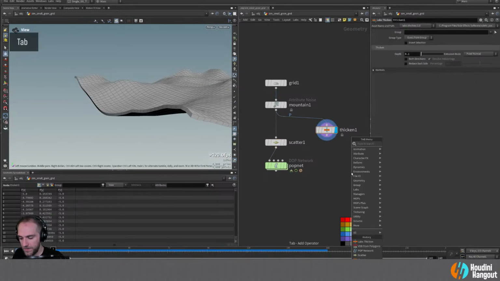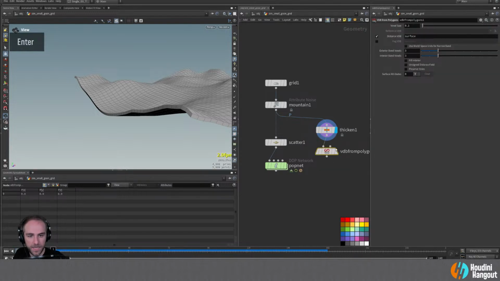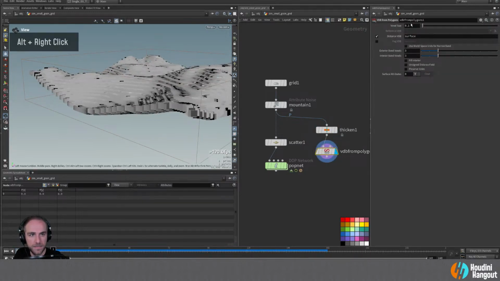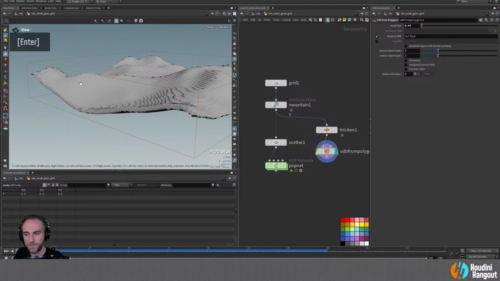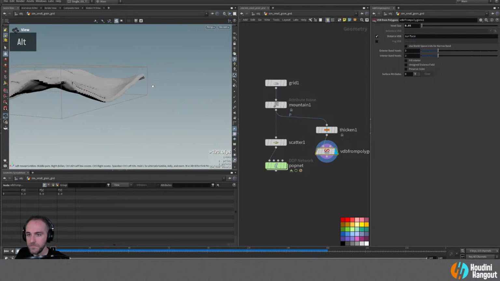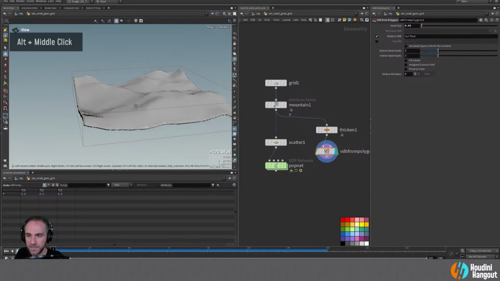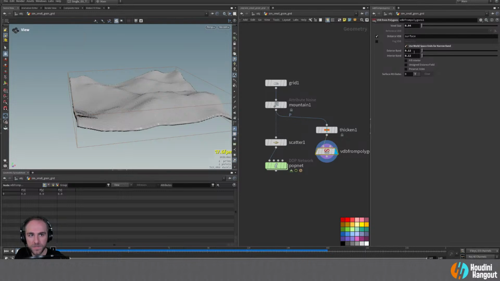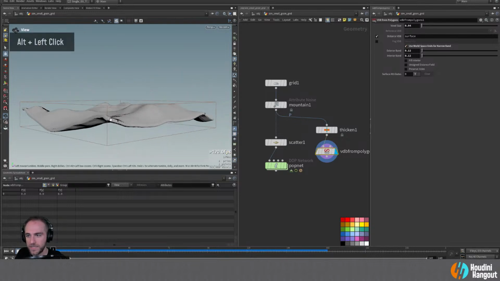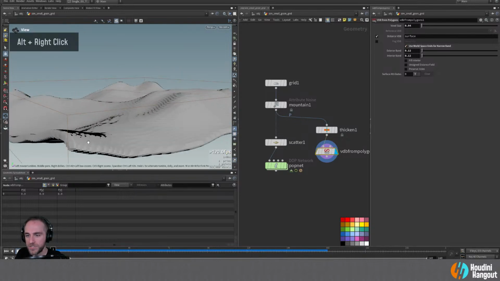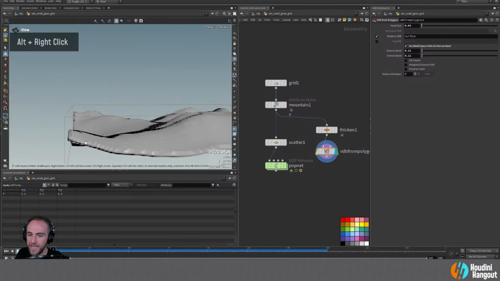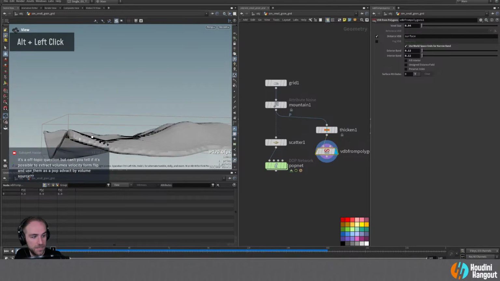We can do VDB from polygons. And let's see what we can get here. 0.5. Okay, so now we have a surface VDB going on here. Maybe this can go down a little more. Let's see. Yeah, that seems pretty good. And let's do world space for this narrow band. So what this is saying is how far from the surface we are going to be adding in activated voxels.